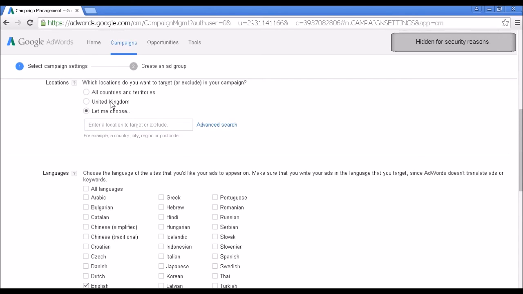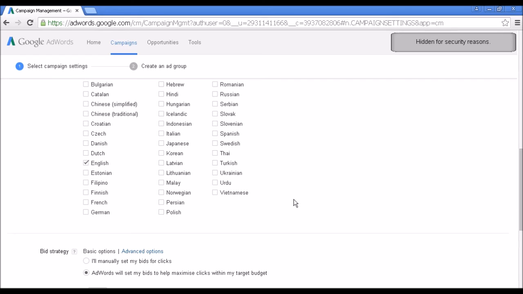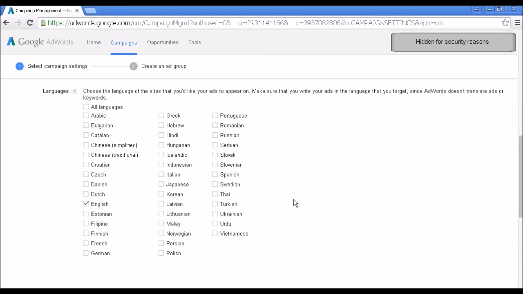And then you can choose the languages. I'm going to keep it for all countries and territories for this demonstration. Then you can choose the languages. If your Facebook fan page is just in English, then it's best just to keep it in English, but you can also choose different languages as well.